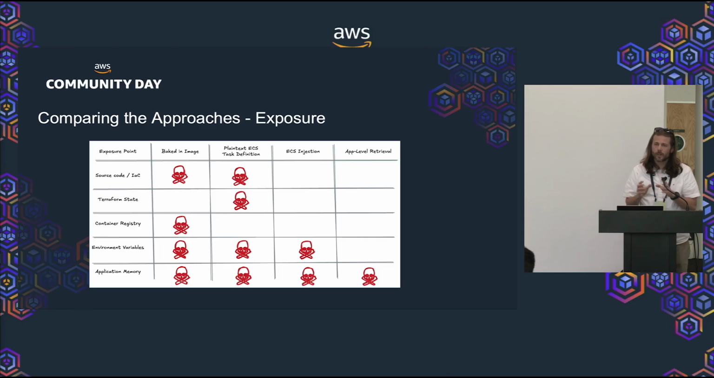So if you are sharing your secrets via the task definition, so the second column, well, you're exposing it in source code. That could be your IaC code if you store task definitions there. That could be your application source code if they're stored with the application code. Also exposing it in Terraform state and environment variables and application memory as well.